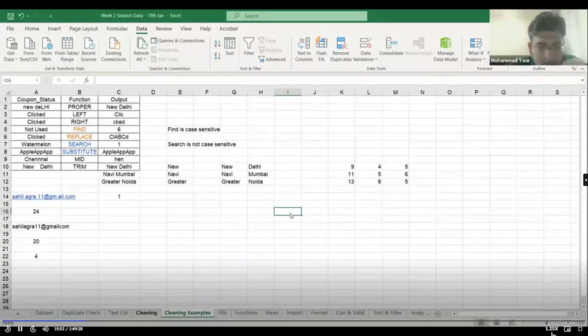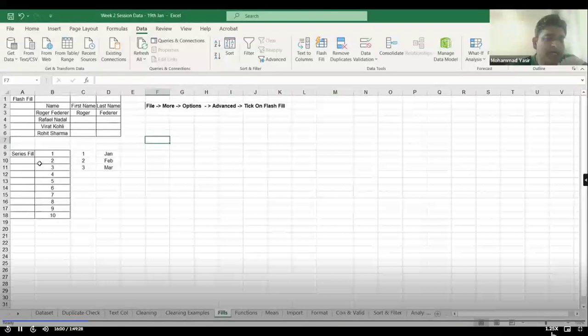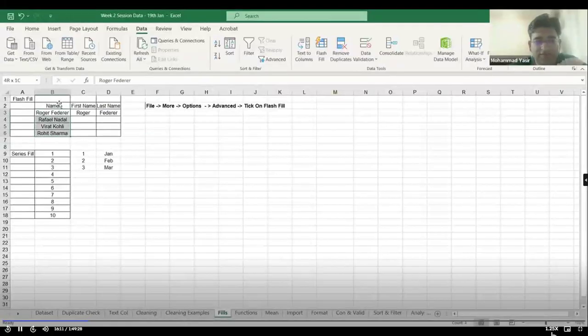Right. Okay. Now, yes, someone had alluded to this feature as well. There are two types of fills which we have in Excel. One is flash fill, and the second one is series fill. For example, we have something like this here. We have the full names of some athletes: Roger Federer, Nadal, Virat Kohli, and all. I have already split first name and last name like this.